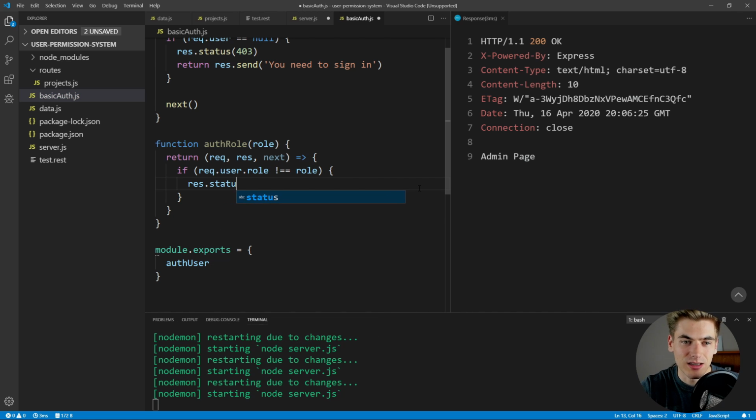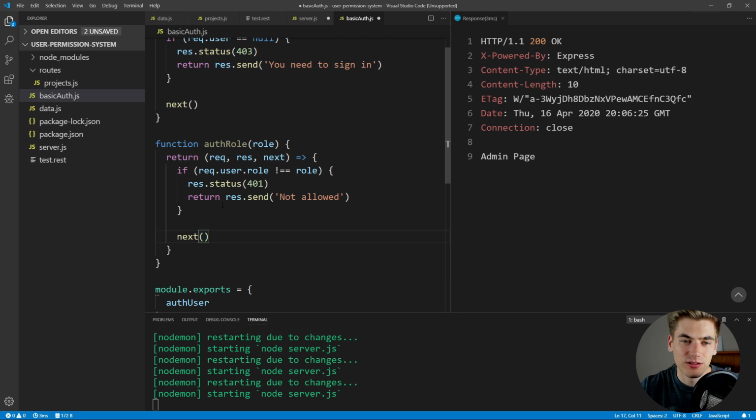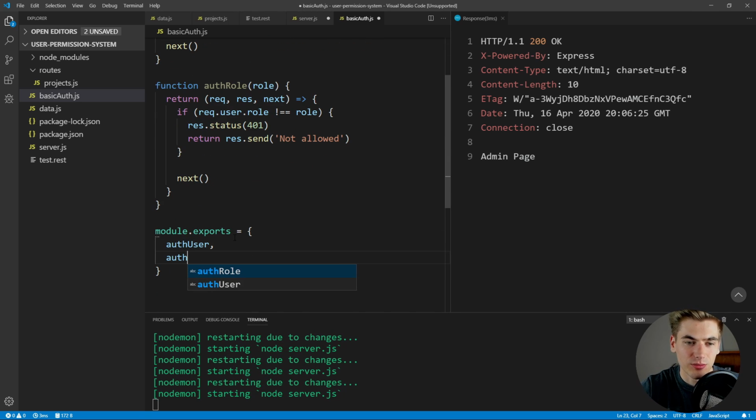So we're going to send a status. This time it's going to be 401. That essentially means you do not have access. You are forbidden. You don't have the correct permission. And then we can just send down to the user the simple text that just says not allowed. Otherwise, if this check is not the case, we can just pass in next here saying that everything succeeded as we expected. And of course, we can just export that by saying auth role down here.